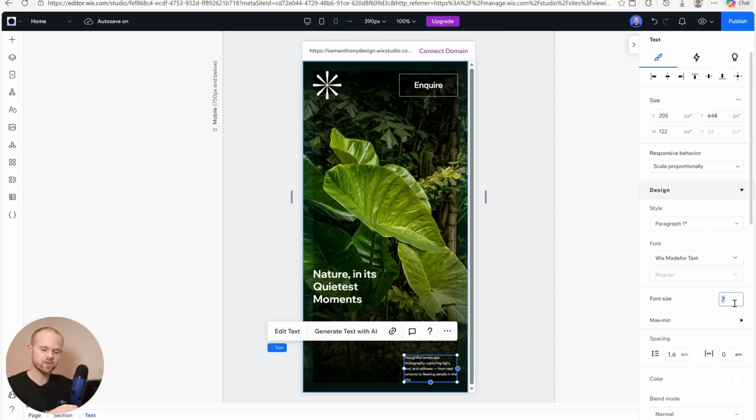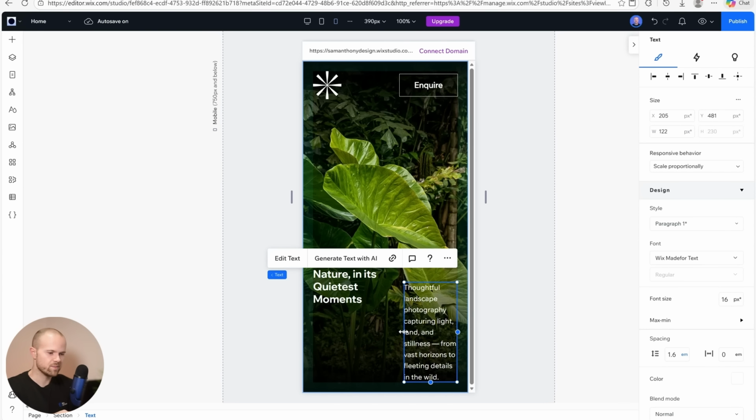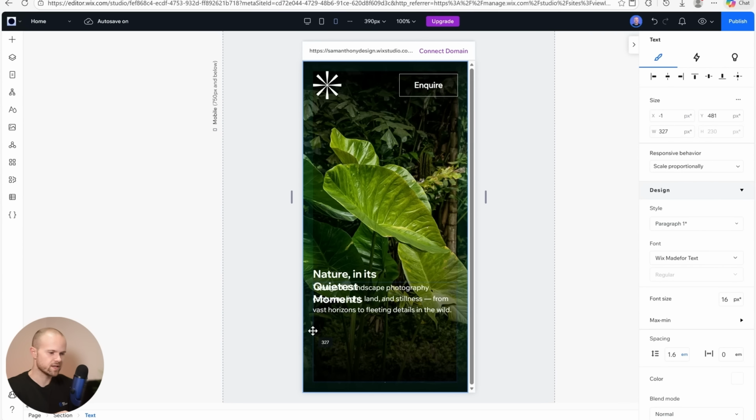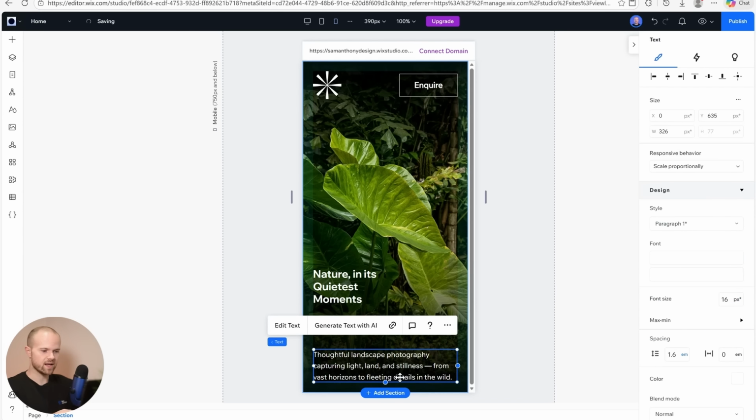I wouldn't go too small with your text size. Somewhere around 12 pixels is really quite small. So I'm going to go with around 16 pixels. And I'm going to make sure that my text box fills the canvas. Lovely. That's still going to remain anchored to the bottom.